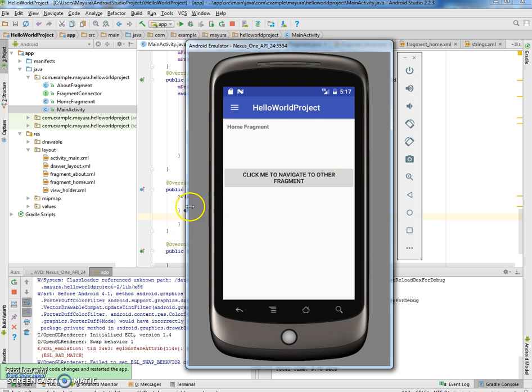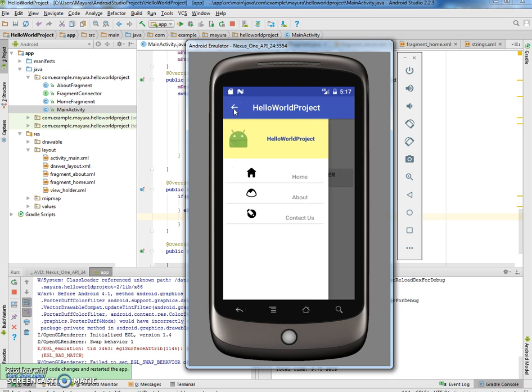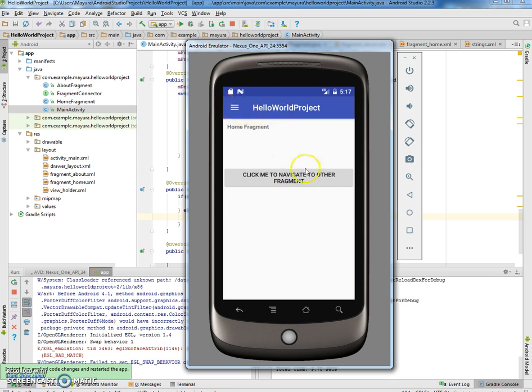So here is the output. By default the home fragment will be loaded. Whenever the user clicks on the drawer toggle button and then clicks on home, automatically the drawer layout will be closed and the home fragment will be loaded. Whenever the user clicks on about, the drawer layout will be closed and the about fragment will be loaded.